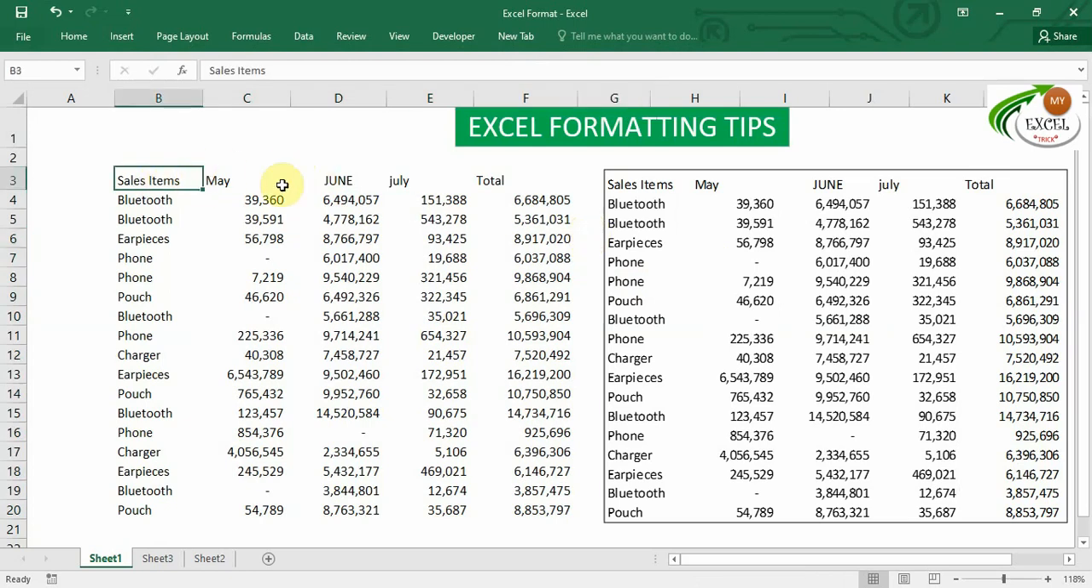Next, I'm going to work on the headers. You can either leave your headers in capital letters or proper case, but if you are using capital letters, you might not need to underline it. In this video, I'm going to change these headers to proper case.